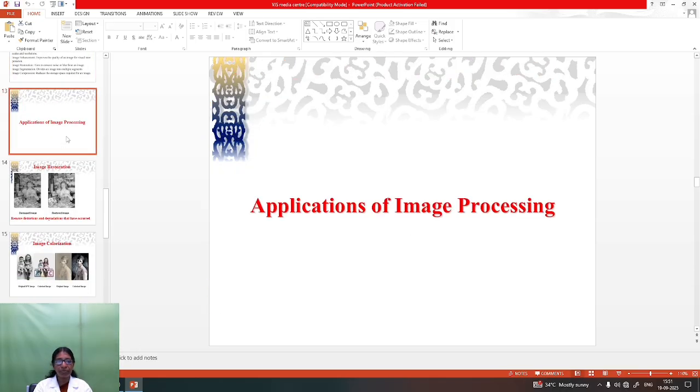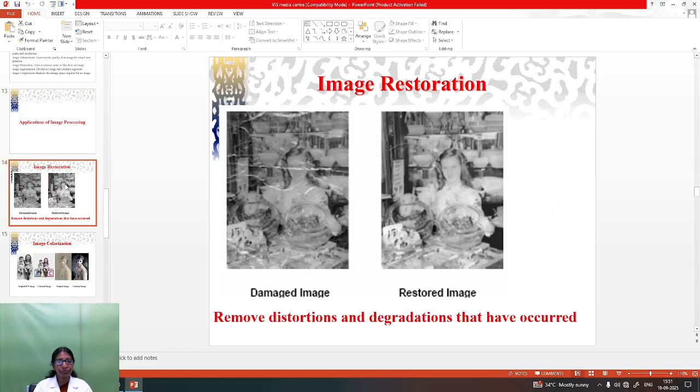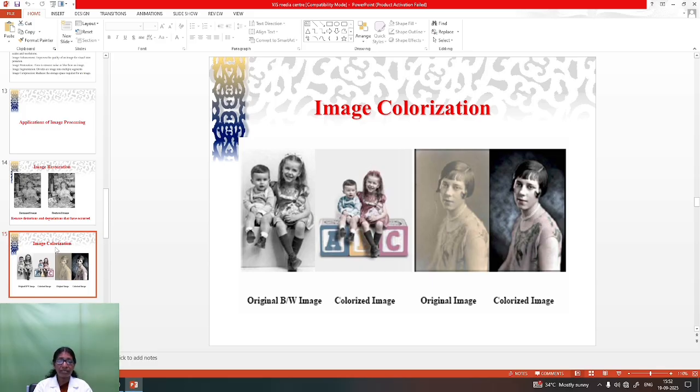Next, we are going to see certain applications of image processing. The first one is image restoration. In the first image you can see a damaged image, and in the second image you can see a restored image. Therefore, in the case of image restoration, you are removing distortions as well as degradation that have occurred. And the next one is image colorization. When you see the first image, this is the original black and white image. The same image is changed into a color image.